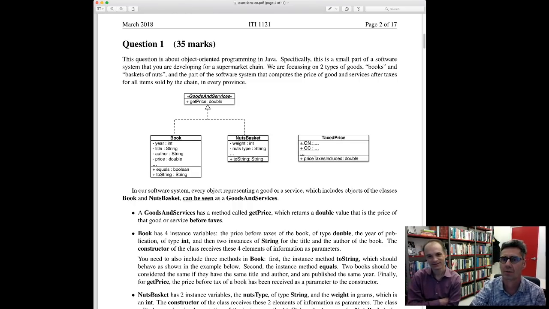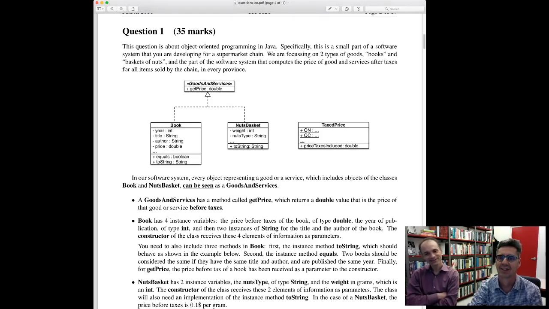So certainly when you're looking at this diagram, it says that a book has some kind of relationship with goods and services, and the nuts basket also has a relationship. That's right. The relationship is a dotted line. Goods and services is in italic. So all kinds of hints here. Yes. The big hint was there as well. Can be seen as. Yeah.